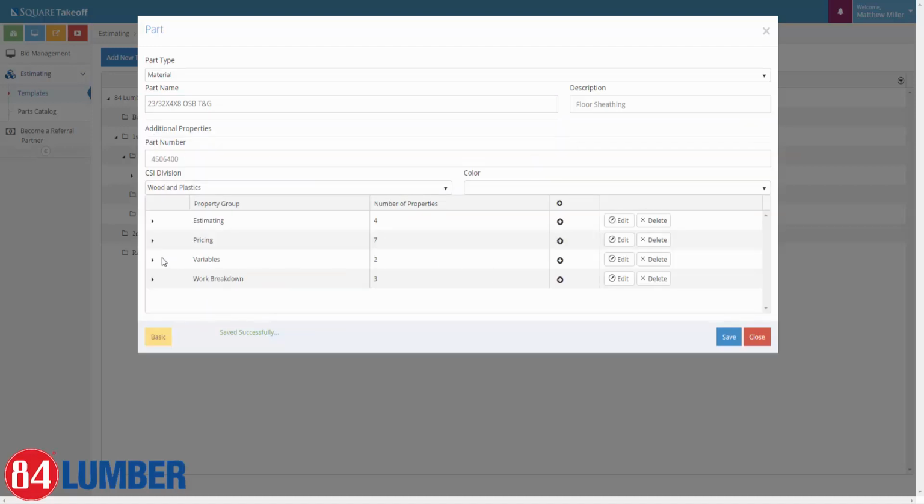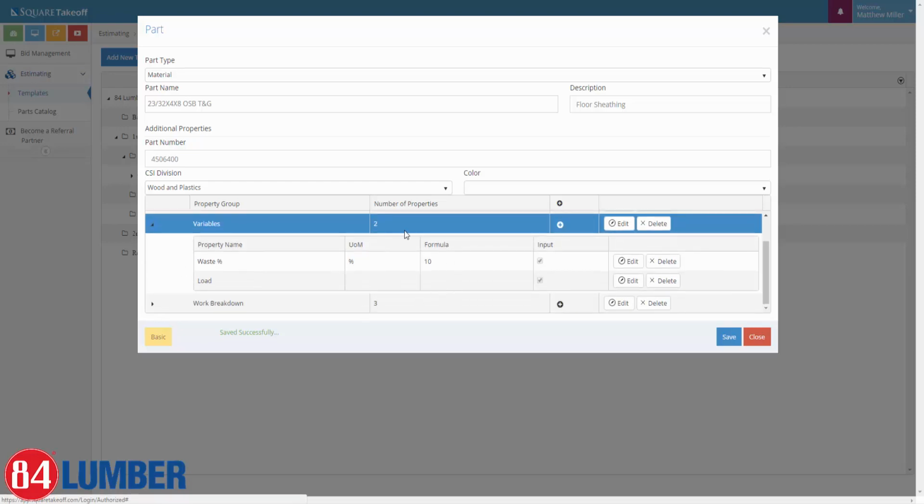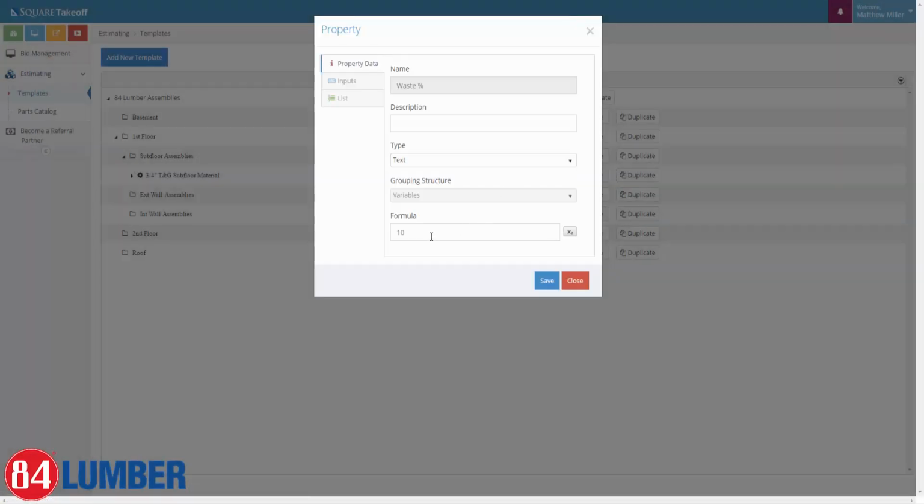Now, within your variables, and I'll explain how these are used later, you can adjust such things as waste. So for example, I have everything defaulted at 10% waste. If you wanted to adjust this waste, you can go ahead and hit 8. Now what that does is that saves it to the template. So every time you use that template, 8% waste will be what is defaulted. And then you can modify it on the fly as you're doing your measurements.